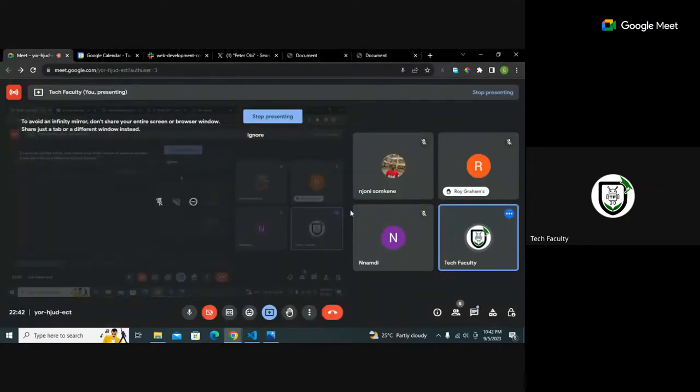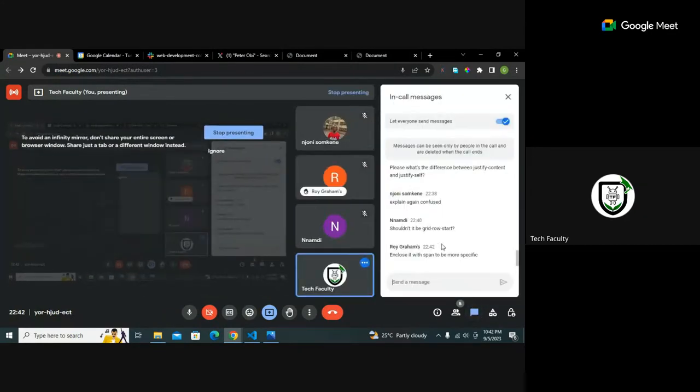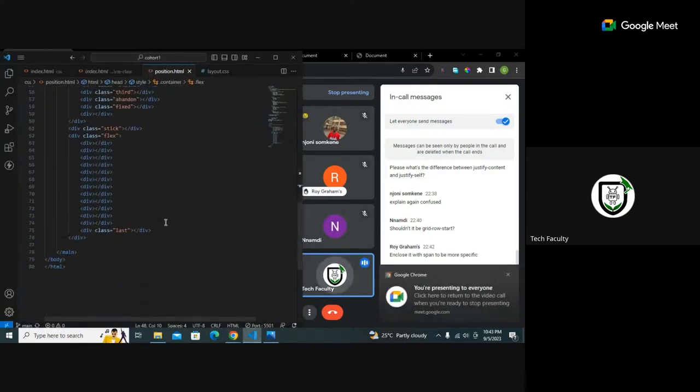Let me see the question that someone dropped. No, you don't need to do that, please. You don't need to enclose anything with span. Span is used for text. When you want to select a particular text and apply a particular style to it, that's where you use span. Please don't try it. Span is an inline element, and div is a block level element, so it doesn't work at all. So I'm trying to figure out why it's behaving in a rude manner like that.